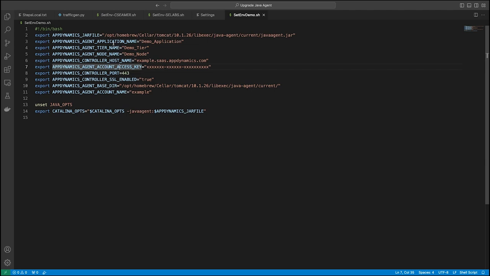And for the application, tier, and node name, you want to set these to make it easy to understand what the machine is when looking at the controller. Finally, if you look at the path for the javaagent.jar, I use the symlink for our Java agent directory called current instead of having the version itself. I'll show you this on the installation, but this is a great practice I did as an SRE engineer to avoid updating environmental variables when upgrading agent versions.